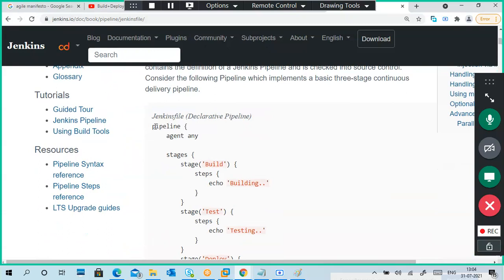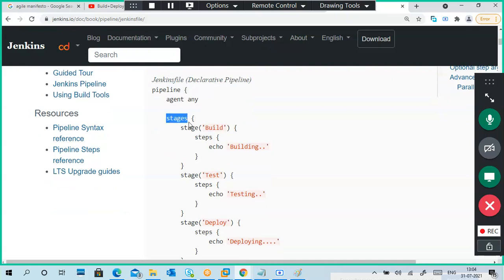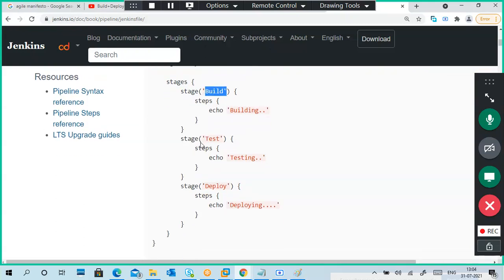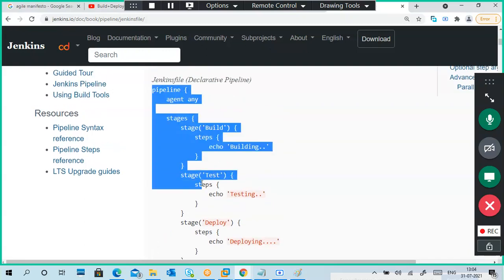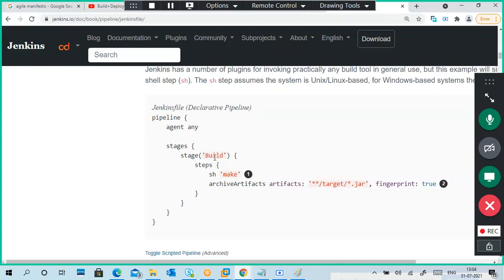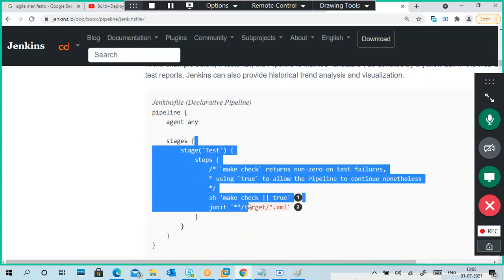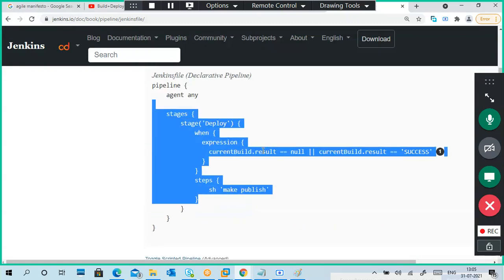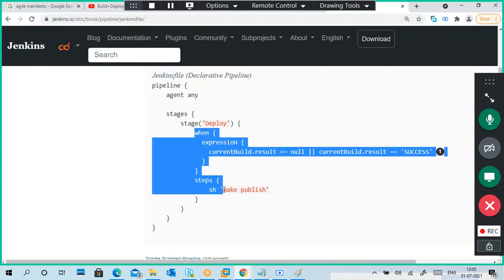You have to put it like this: pipeline, curly brackets, stages, stage. All the stages are mentioned inside stages: build, test, deploy, like this. You are giving an echo message here. This is a very simple Jenkinsfile declaration. You can also scroll down and find how to do it, for testing, for deploying. This is completely script manner.